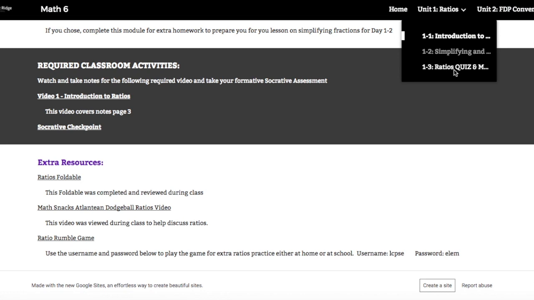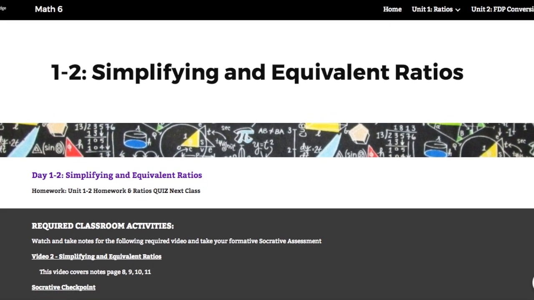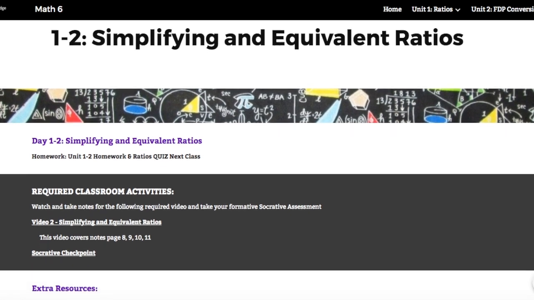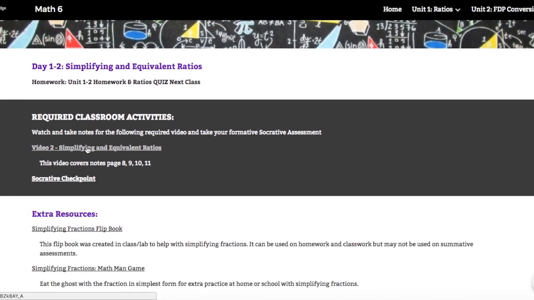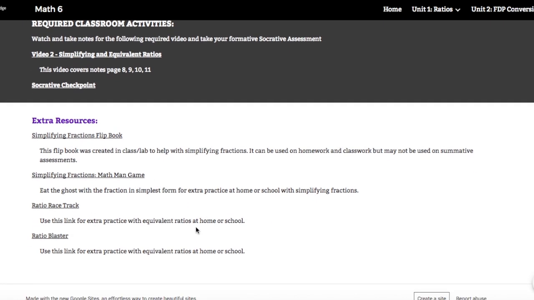So if we go to Day 1-2, for Ratios, it's the same thing. It has the homework that they're going to have. It also has the required classroom activities, which is their video, and the notes pages it covers, and then the Socrative. And then again, we have the extra resources that they can use for practice.